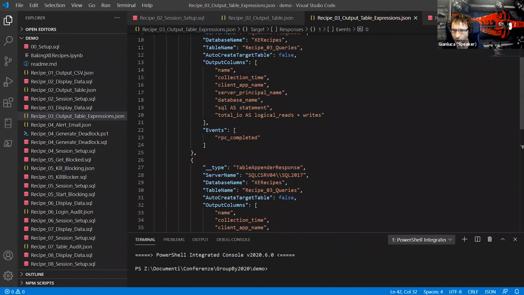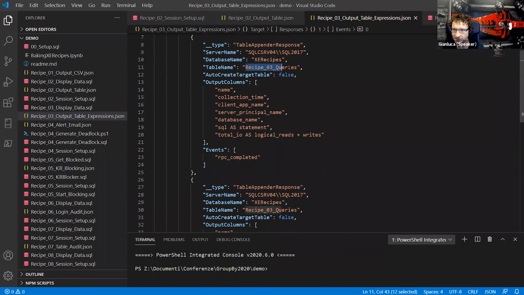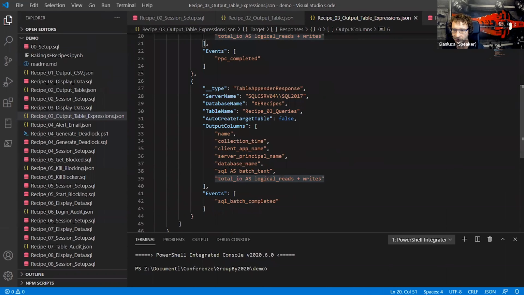So what do we get? We are writing to the same table, recipe 03 queries, but now we have SQL as statement. So we have a calculated column, which is called SQL, and it contains statement. And total IO is another calculated column, and it contains logical reads plus writes. And I will do the same for SQL batch completed events. So this helps us create a merged column.